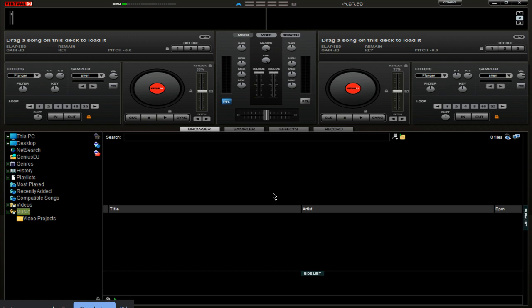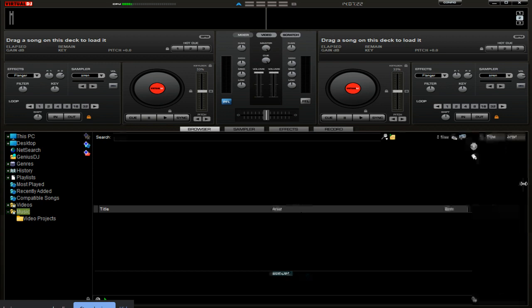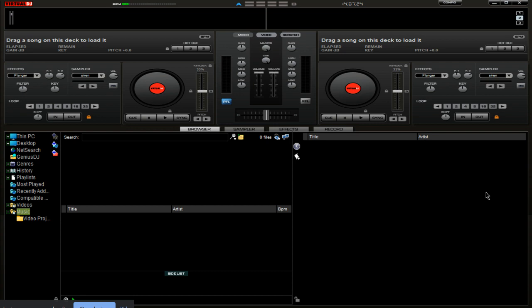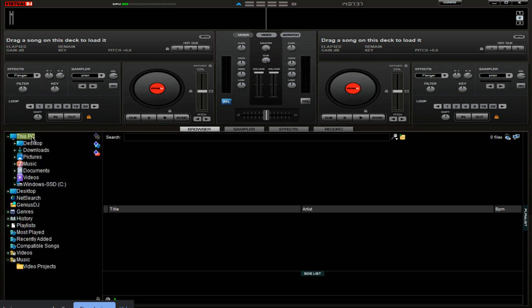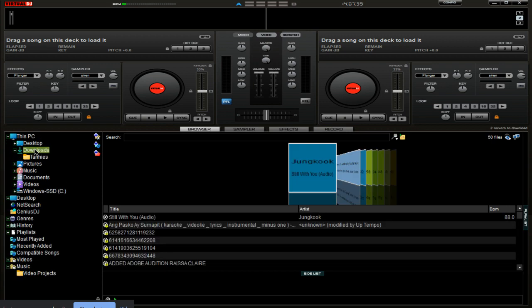Next is the Automix playlist. This is the Automix playlist. And lastly, the side list. Now, how about we put some songs to it? We are going to go back to the file system or the folder structure and press this. Now, once we press it, all the songs in the file are shown here in the file or search results.